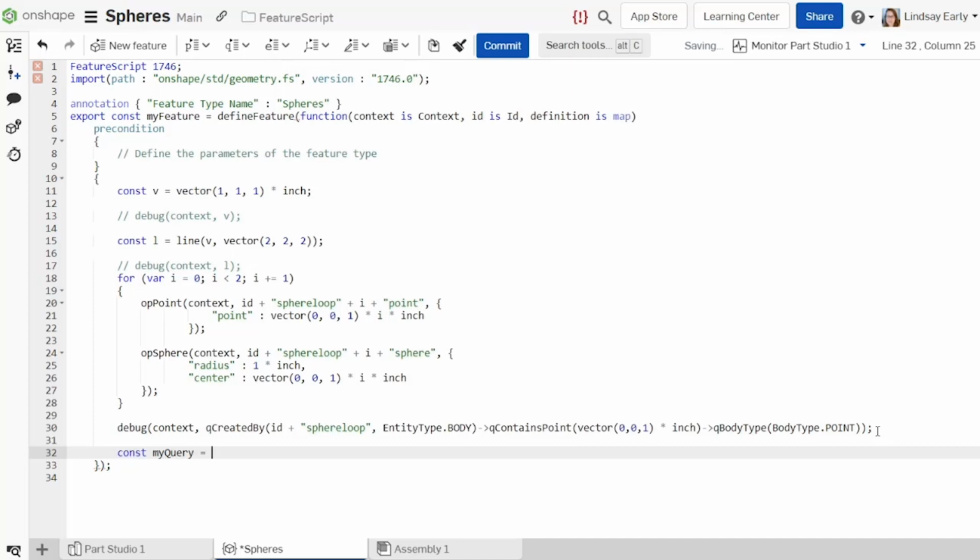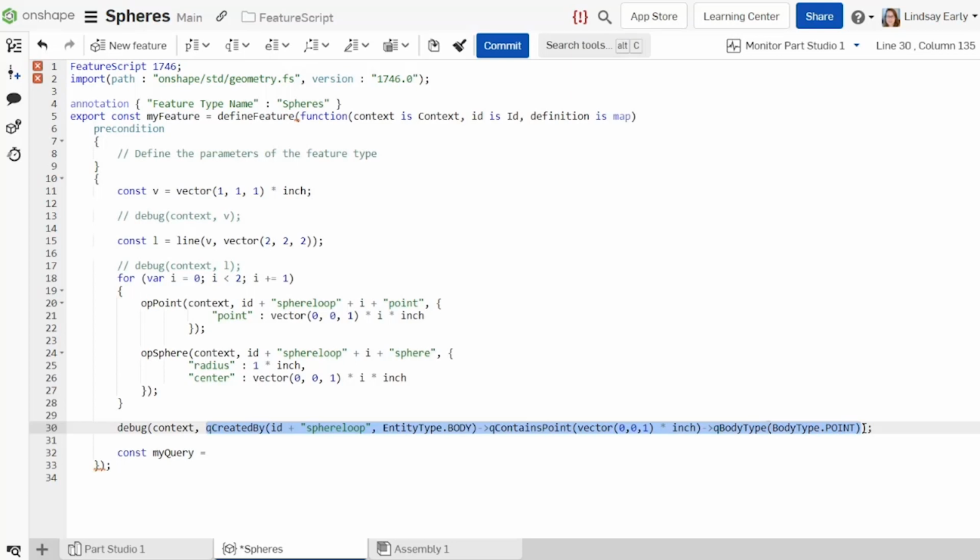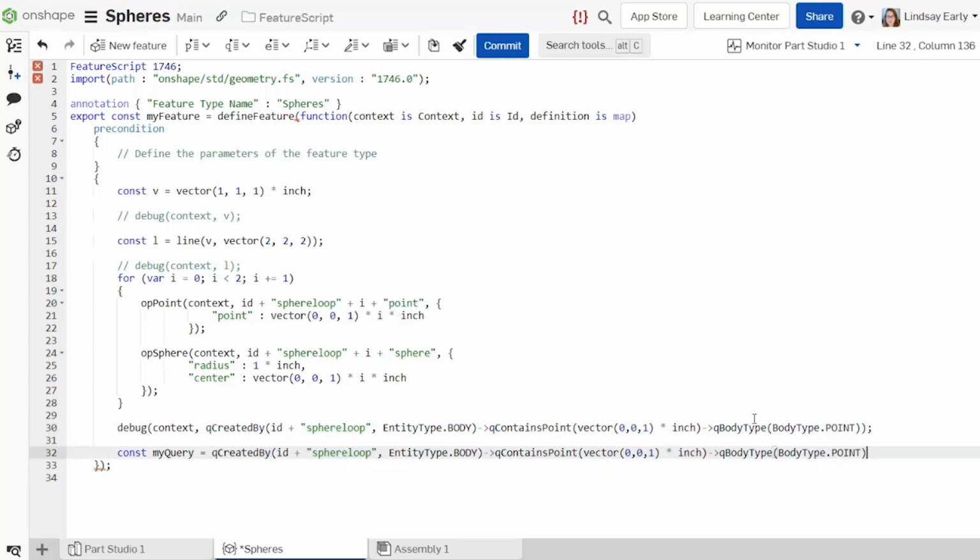In the Spheres custom feature, create a constant named myQuery and set it equal to the query that was inside the debug function. This query selects the center point of the second sphere.